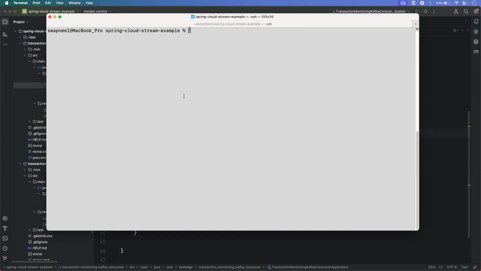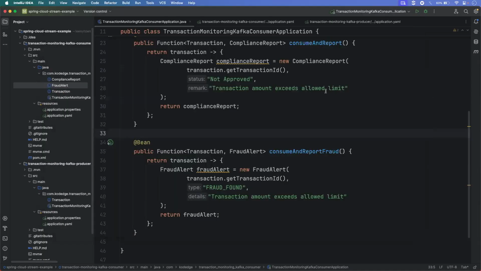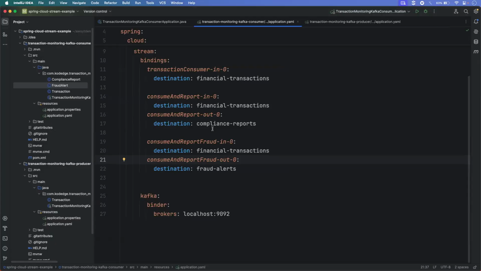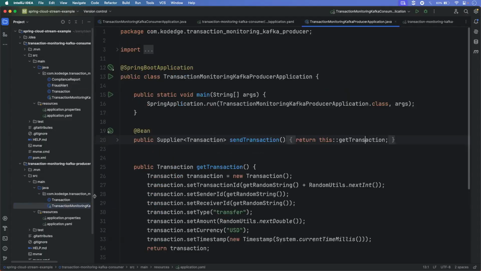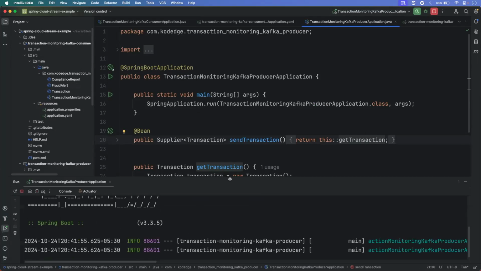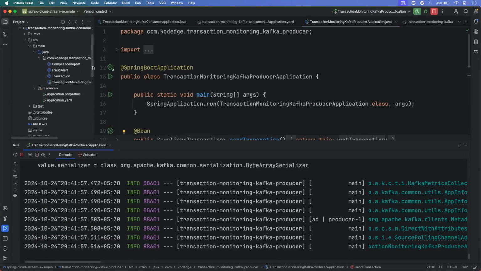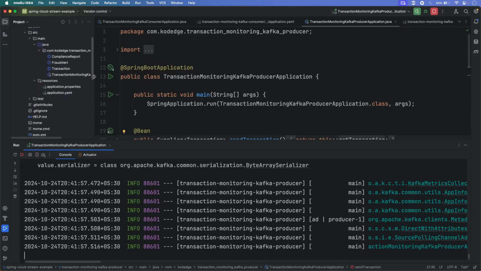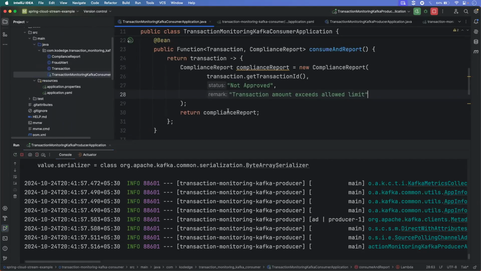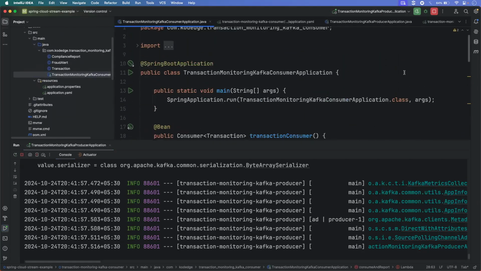Now next what we will do, we will start our application. So we have defined the topics here in our configuration. If these topics do not exist in the Kafka cluster, it will automatically create them. So let's go to the producer first, and let's click on this run button. Okay, so it has started the producer. Let's start the consumer as well. So go to the consumer main class. This is our main class for the consumer. Let's run this class as well.